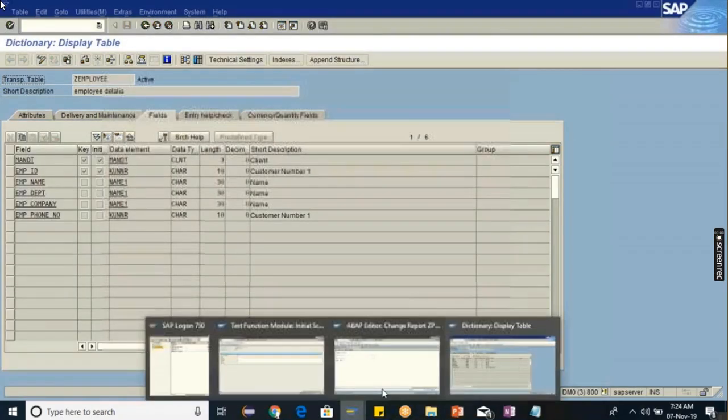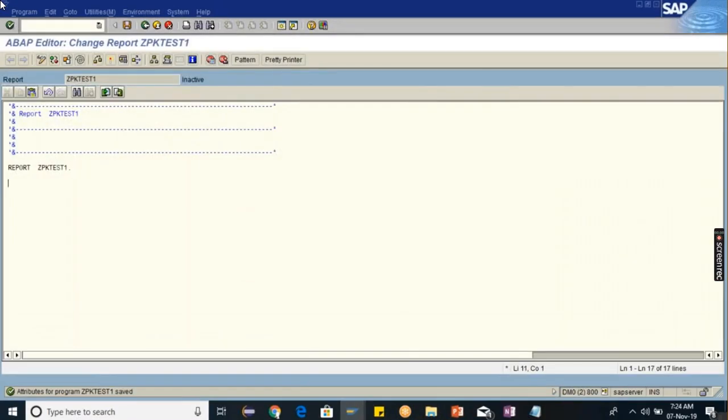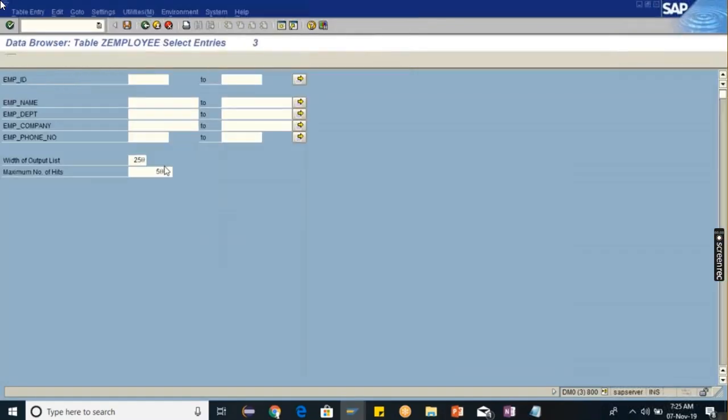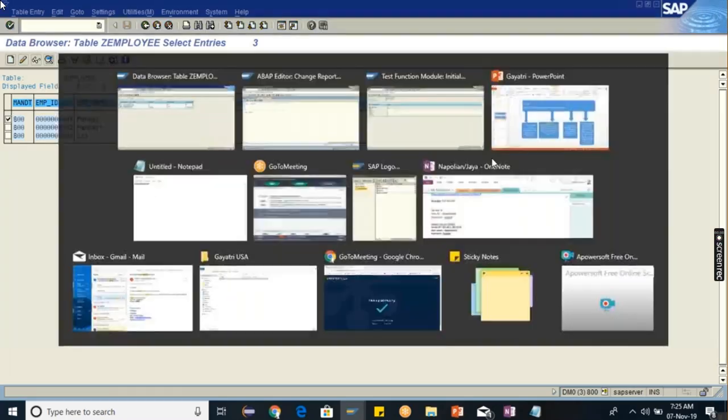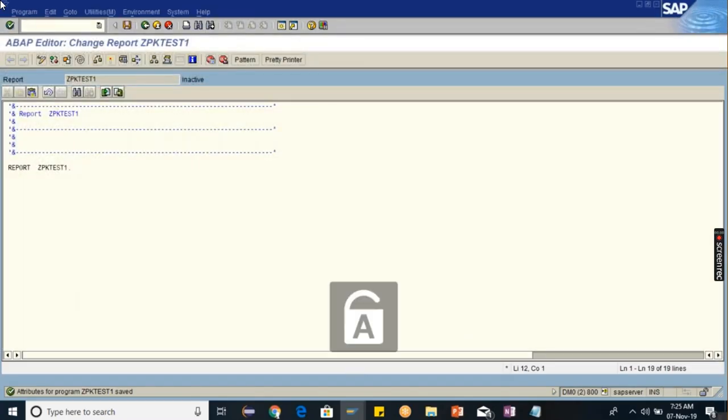Now my requirement is that I want to modify some particular record. Just go to the content, save it, and see these are the records which we have created. For the employee phone number, nothing has been given. So for employee ID 1, I want to enter this value programmatically from the program. How can I do this? First I have to select the data.